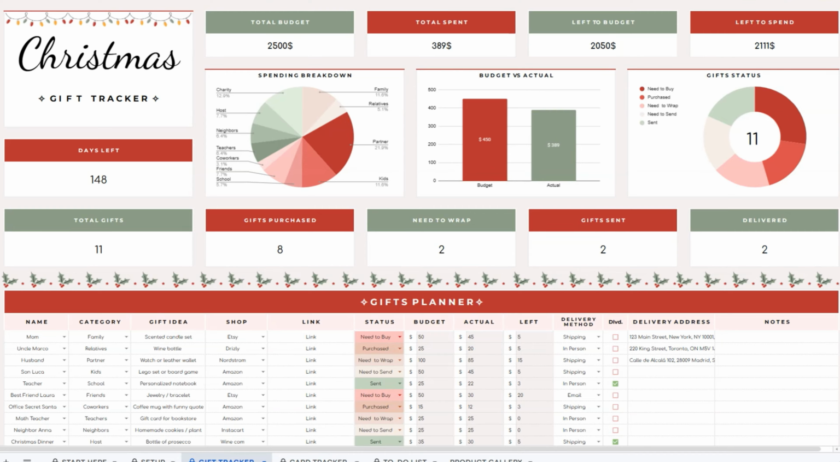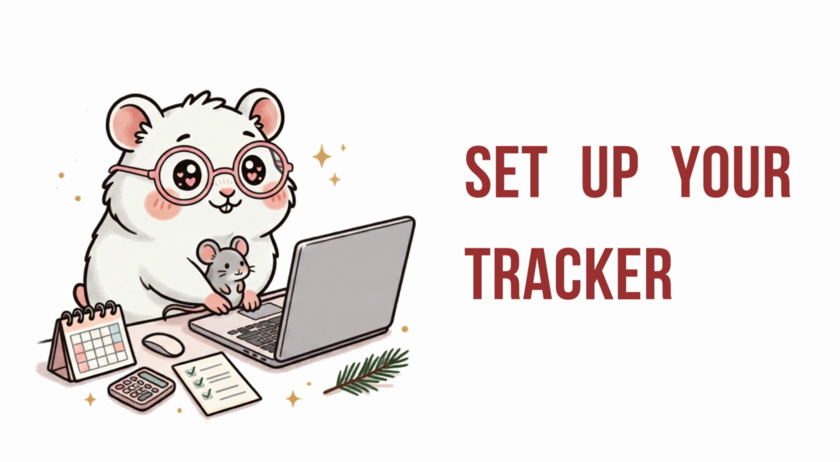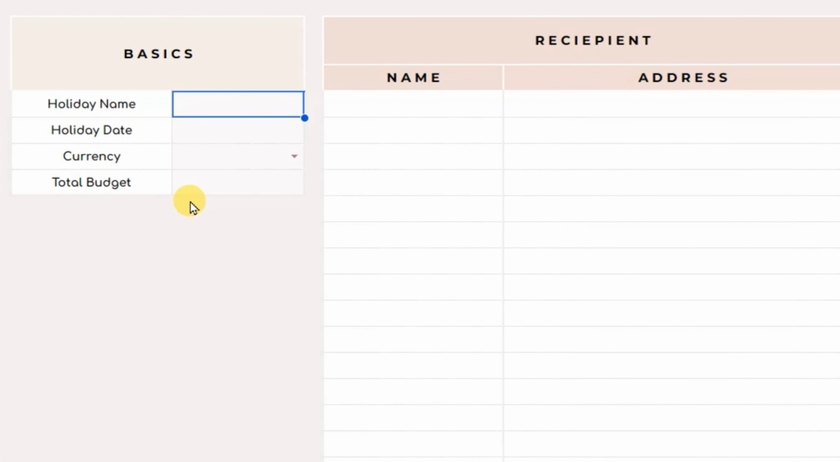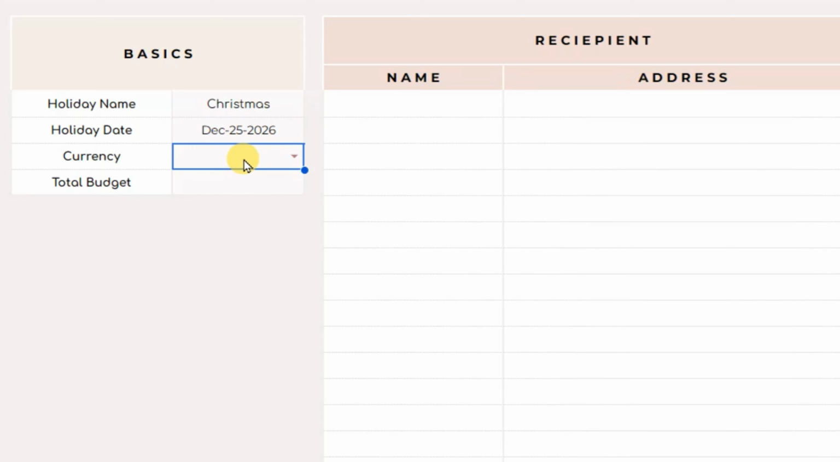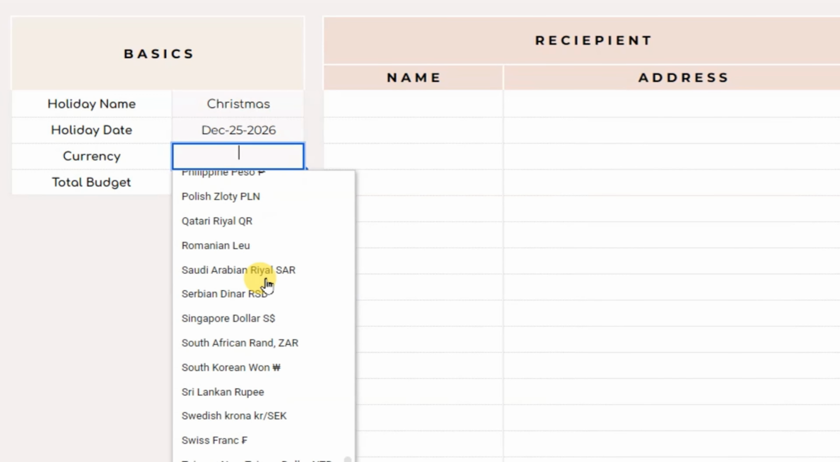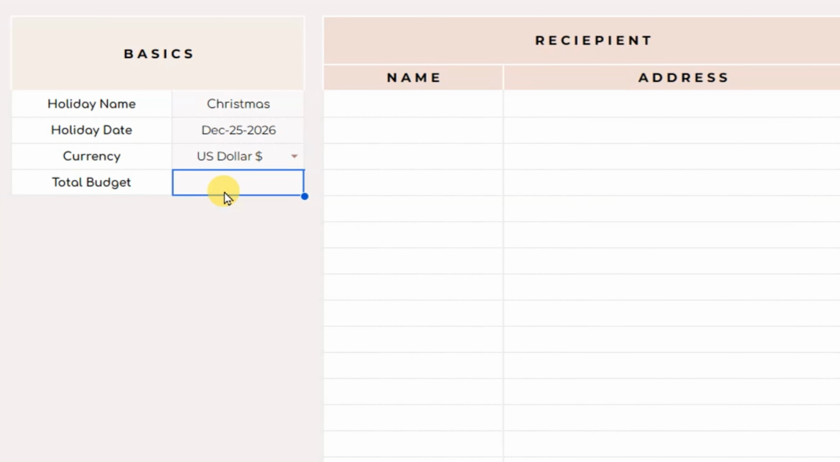Today, I'll show you how to set up and use your Christmas gift tracker, step by step. Type your holiday name, choose the event date, select your currency, and enter your total gift budget.